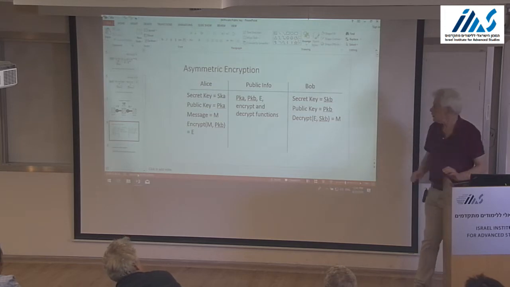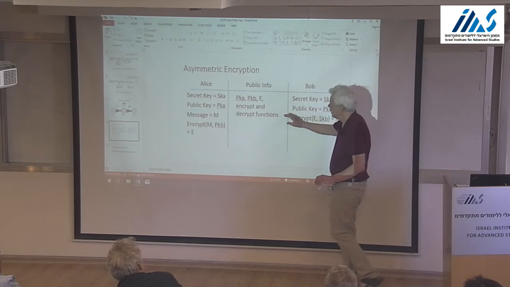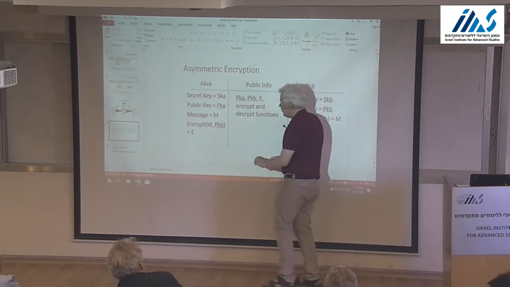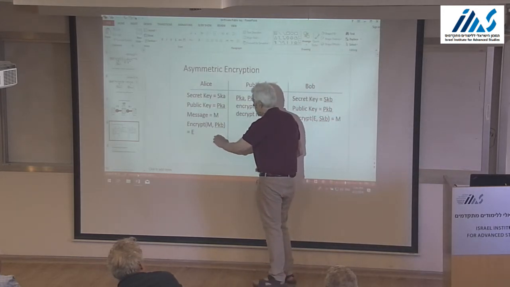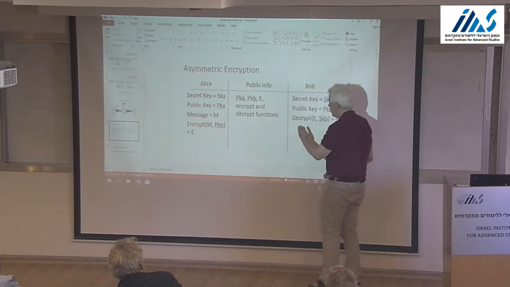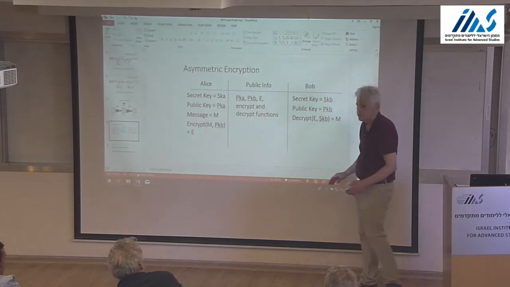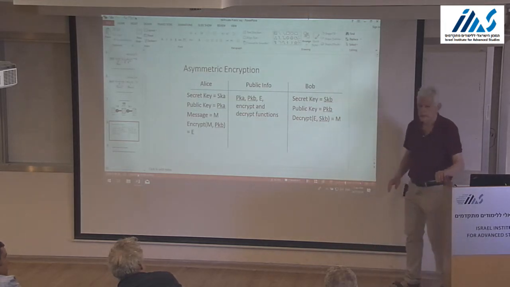Here's another way it works. Each one of them has a secret key and a public key. This is Bob, this is Alice. Alice uses Bob's public key to encrypt the message. She sends the encrypted message to Bob or to the world, doesn't matter, but only Bob can decrypt it. Any question about this?